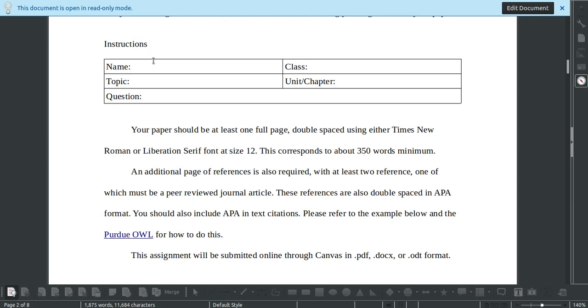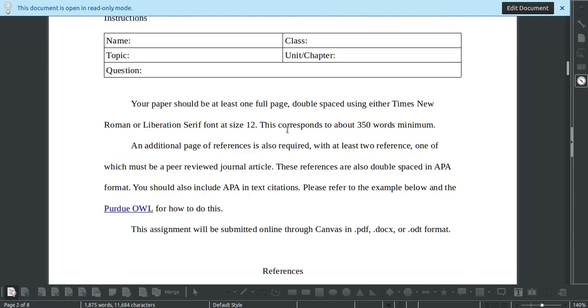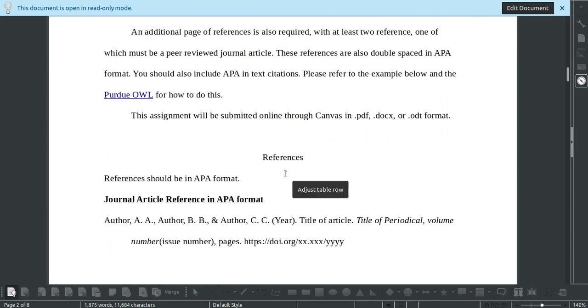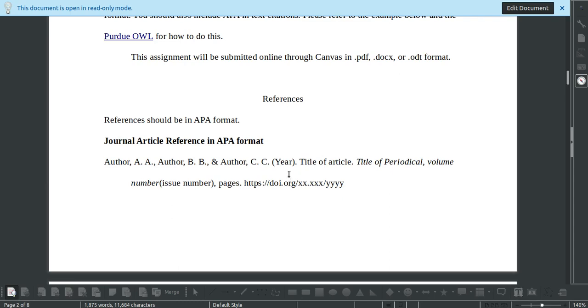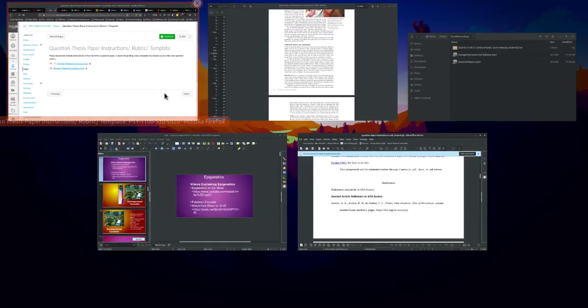So include your name. What is your topic? What is your question? Well, how does epigenetics affect chronic illnesses? Or how does epigenetics affect adolescent development? Things like that. So then you write it in proper APA format, and then you include a reference list. So let's see an example of that.